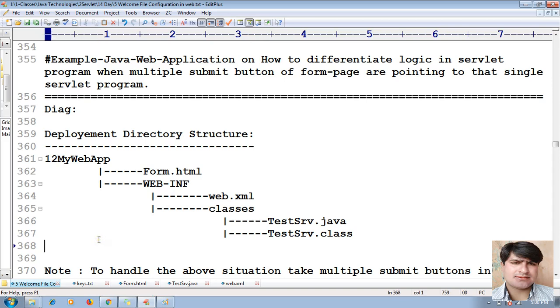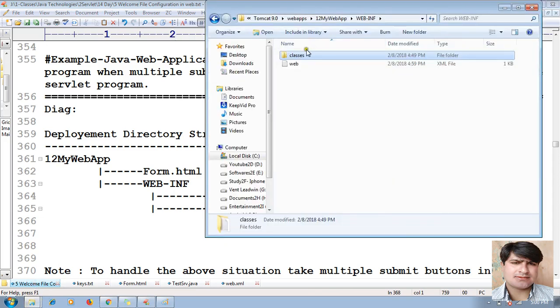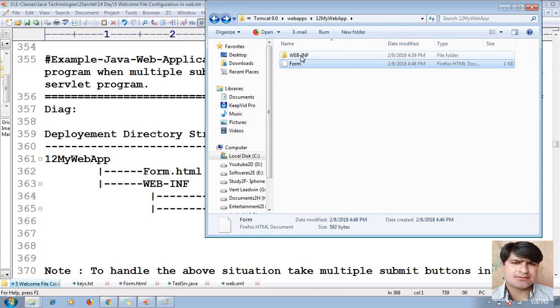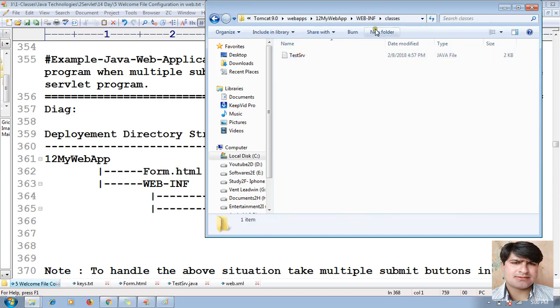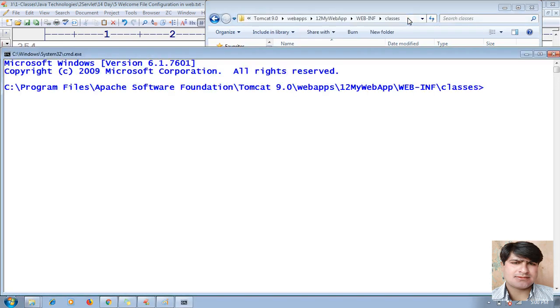First let me compile my Java application. So let me go to classes. Shall we configure form.html as a welcome page? We can configure, just wait. So here WEB-INF, classes. Let me go to my command prompt. So here javac. Before compiling, do confirm that you have kept servlet-api.jar in the classpath. Which jar file? Servlet-api.jar. javac TestSrv.java. Just hit enter.